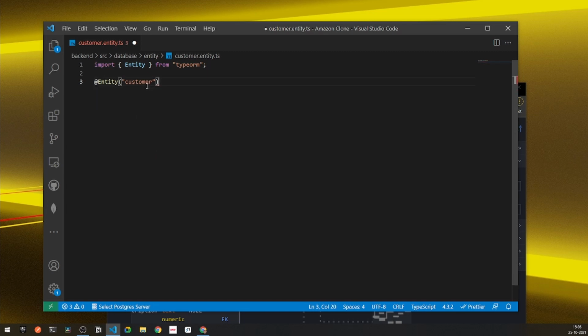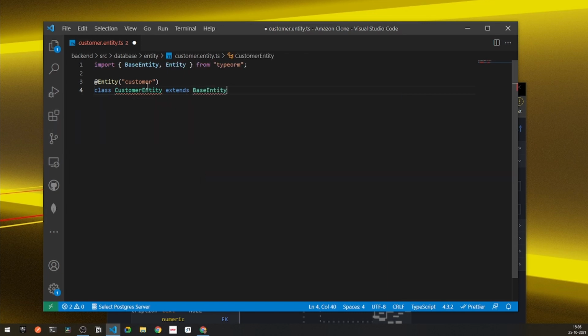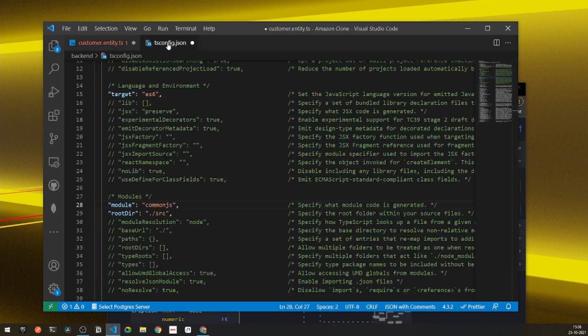Right, now once we have done this thing, I'll be creating a new class known as customer entity, that is our customer model. This will be extending the base entity. Now here we need to make certain changes under our configuration file. So simply press your quick fix and enable experimental decorators.